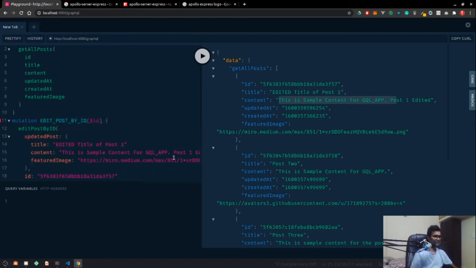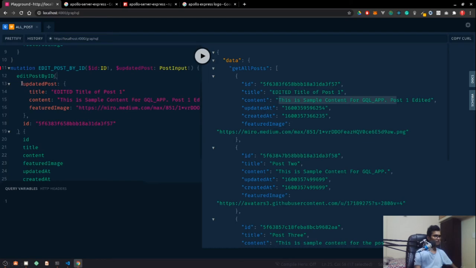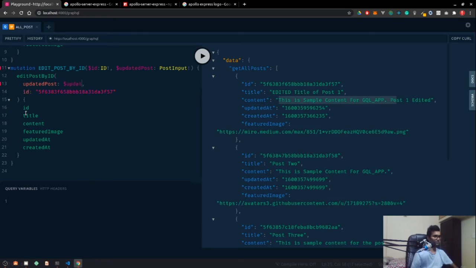So firstly it will take an ID, that will be of ID field. Then also it's gonna take updated post, actually not this, this will be a variable, so we are specifying that it's a variable. And we'll define it as a post input, and that shouldn't be null. So now instead of this whole part, I'm gonna get rid of it, and I'll simply say updated post, and here we can simply refer it with our ID that we have added.